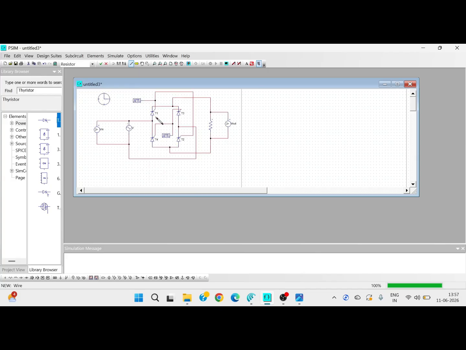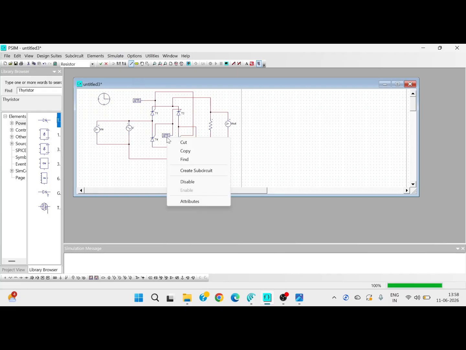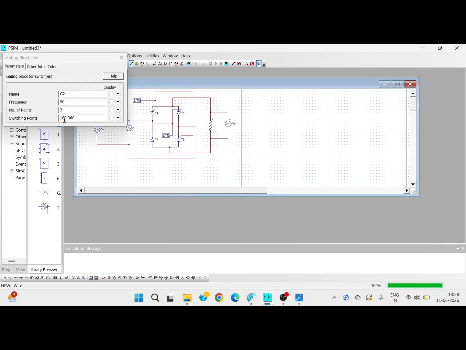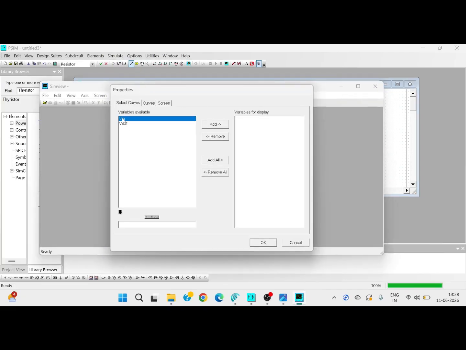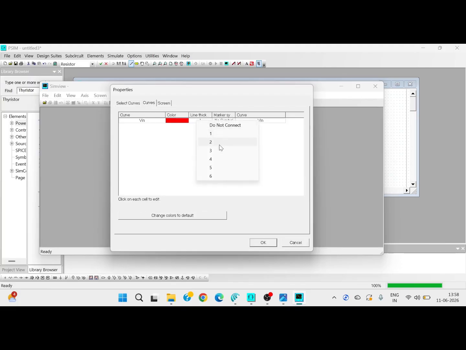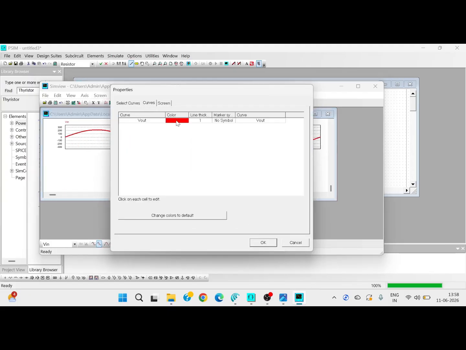Let me make the attribute of this gating block as 30. We can make it as 30 and 180. So for the second gating block, it is 180 plus 30, which means it is 210. So 210 and 360. Now let us simulate again. We'll run the simulation. We will see the input and the output like this. As this is the input voltage, we'll add a screen. We'll see the output voltage in blue color.